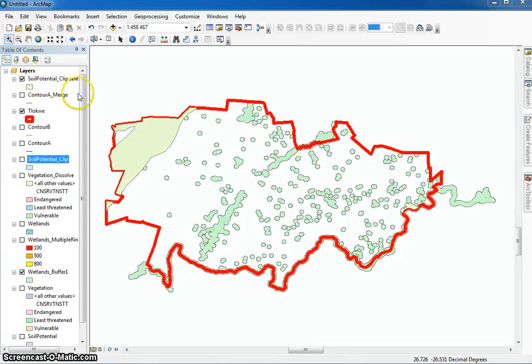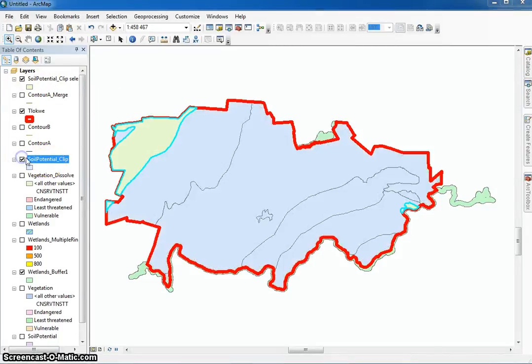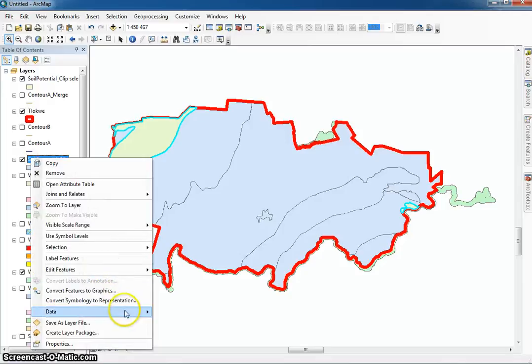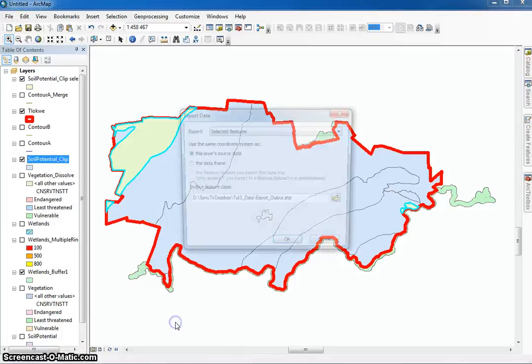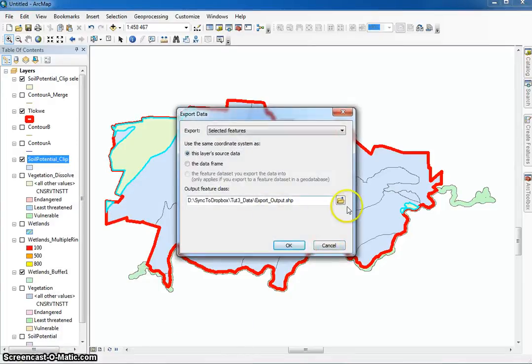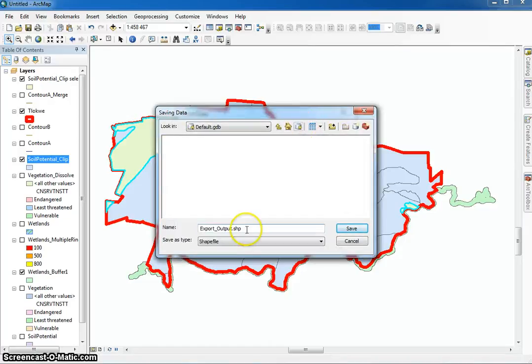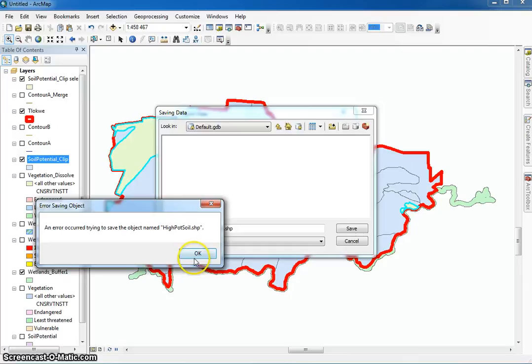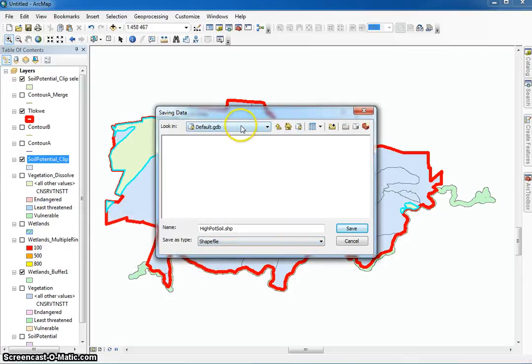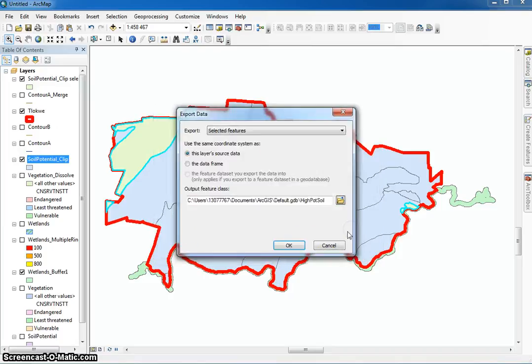If you want to store this selection permanently, your other option is to right click, click on data, export data, and then select an output location. I'm going to save it in my default folder. Let's say high potential soil. Sorry, I'm saving in a geodatabase here, so it needs to be a file, personal geodatabase feature class. Alright, so save.